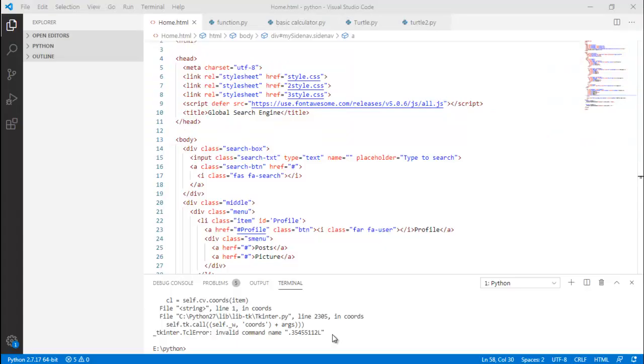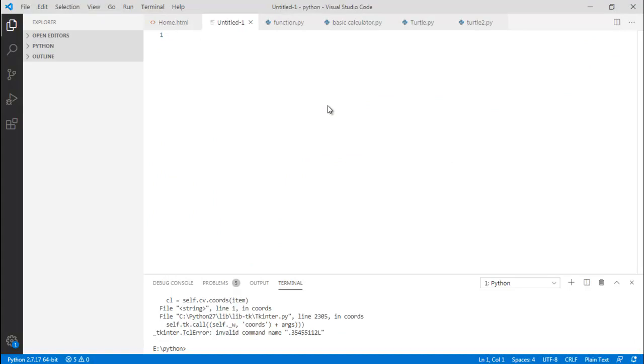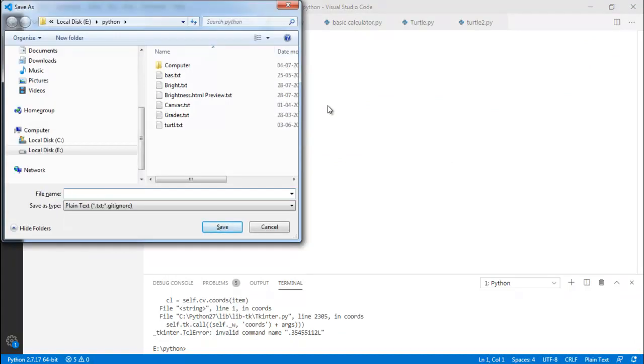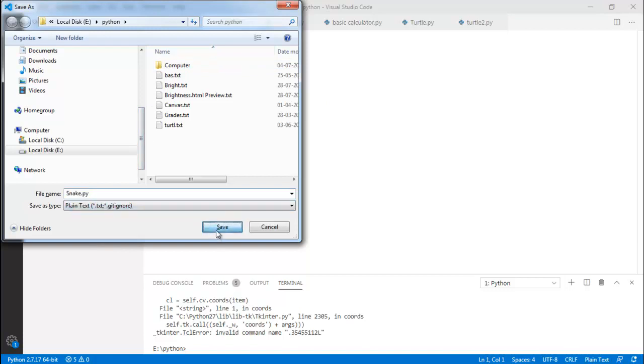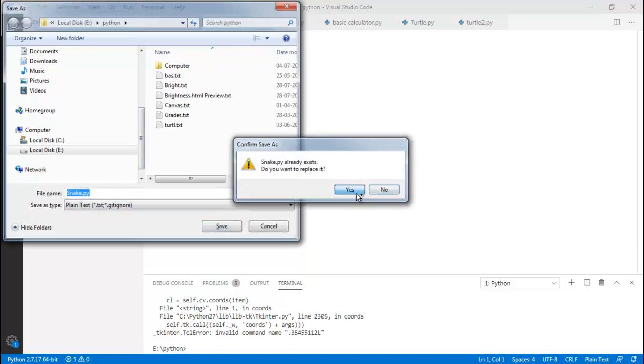So let's go ahead and open up Visual Studio Code, press new, and then press save. Name it snake.py, guys. In my case, I already made it, so I'm just gonna replace it.